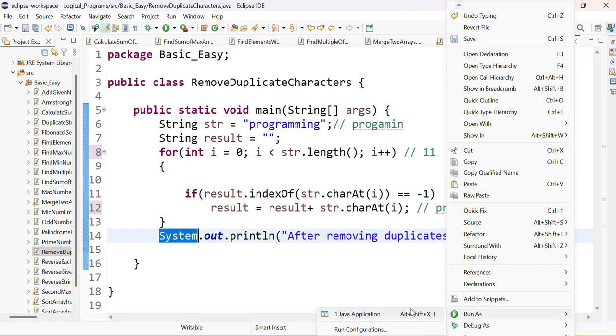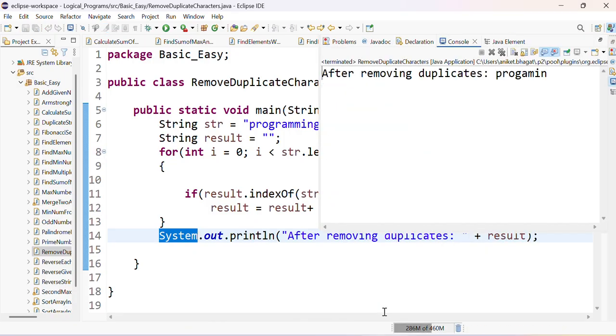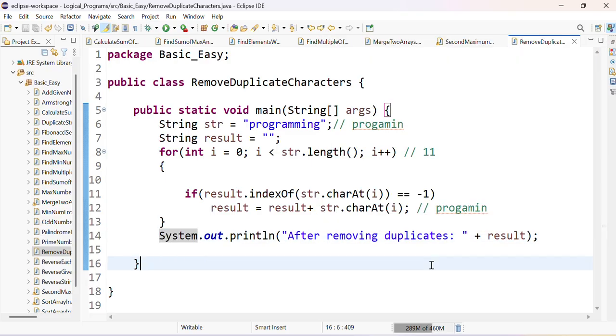So let's run the code and check whether we have written correct code or not. After removing duplicates, we got progamin. Those are the unique characters and there are no duplicate characters inside this string. So this is how we can remove the duplicate characters from the string. Let's change the string to something else, currency.